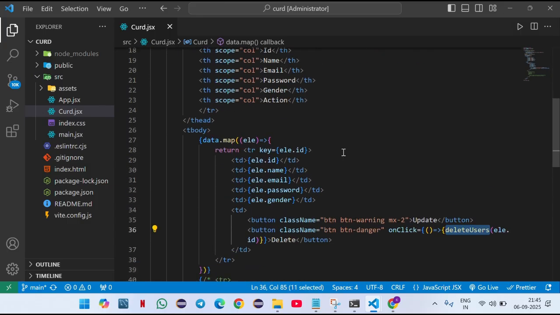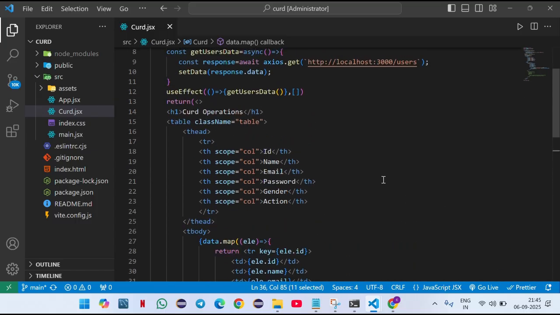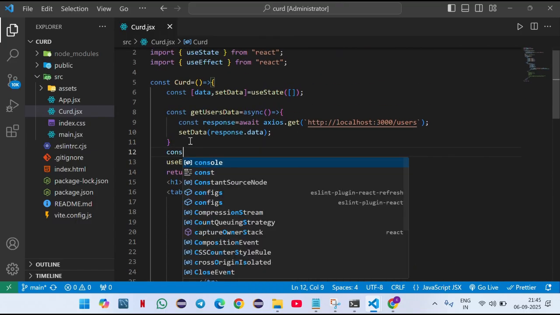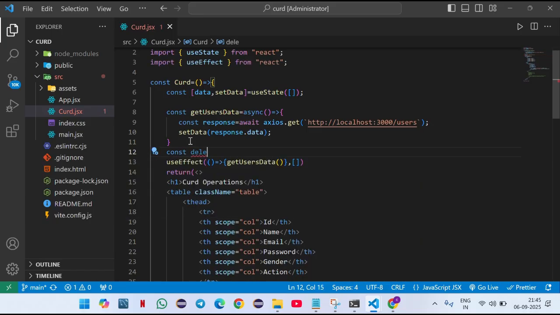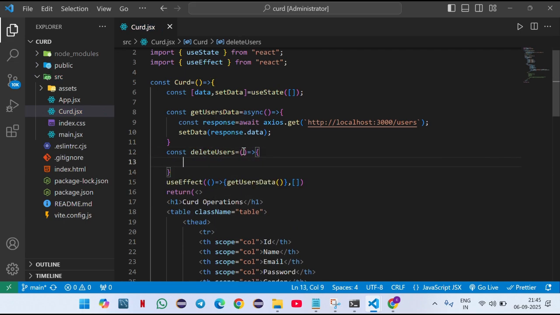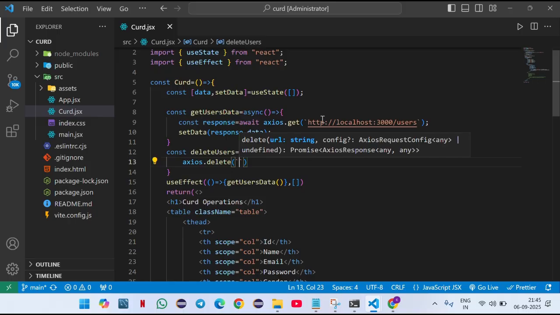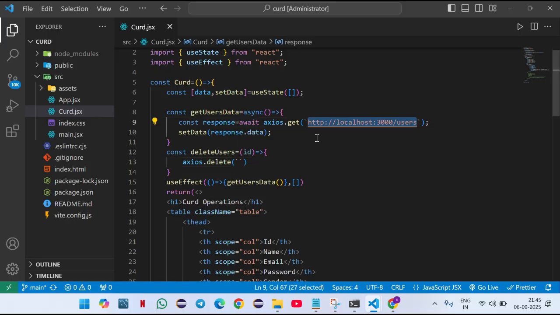So I'm creating the function: const deleteUser is equal to. Here I'm getting the id, so you can give id, or else data, whatever name you want. I gave id. Here I'm calling axios.delete. I'm calling this API, slash dollar id I need to give.